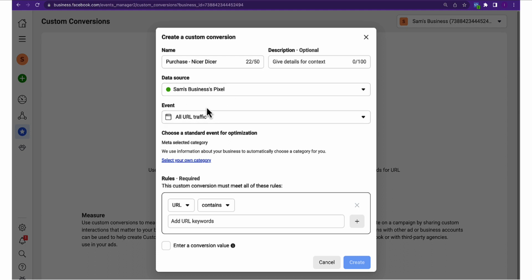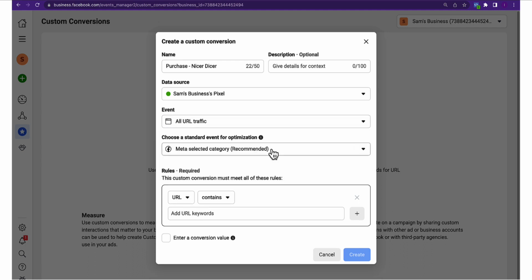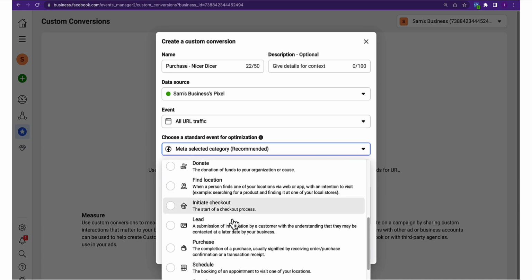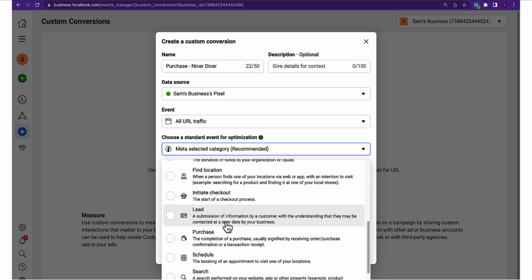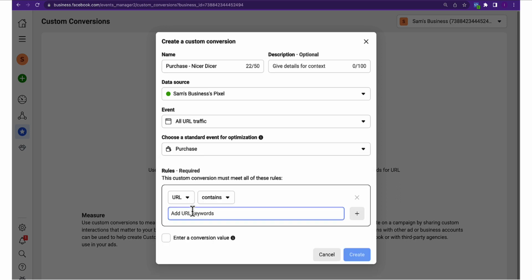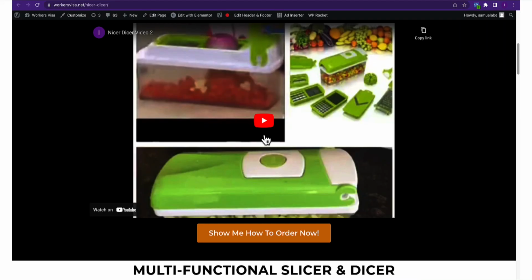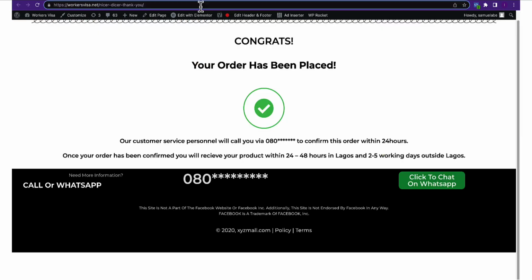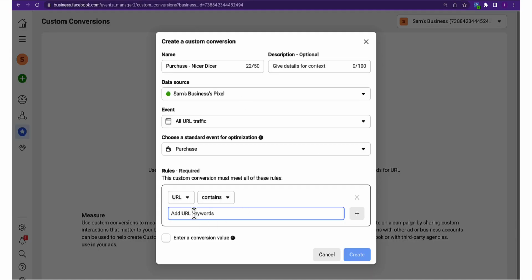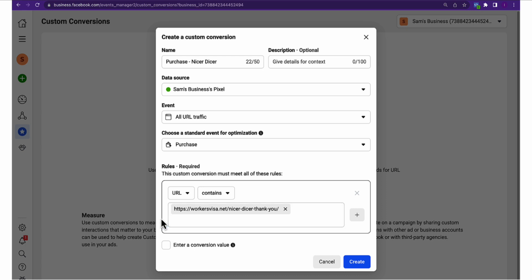So we are going to select the event. You come down to select your own category. You click on this, and you look for purchase. Remember, we actually want to optimize for purchase. So I'll click on purchase and I will enter the URL of the thank you page here. This is the page the visitors are going to be redirected to once they fill the form on the product page. So I'll just copy the URL of this page and go back to my events manager, and then I'll paste this. This is actually optional. So I'll click on create.